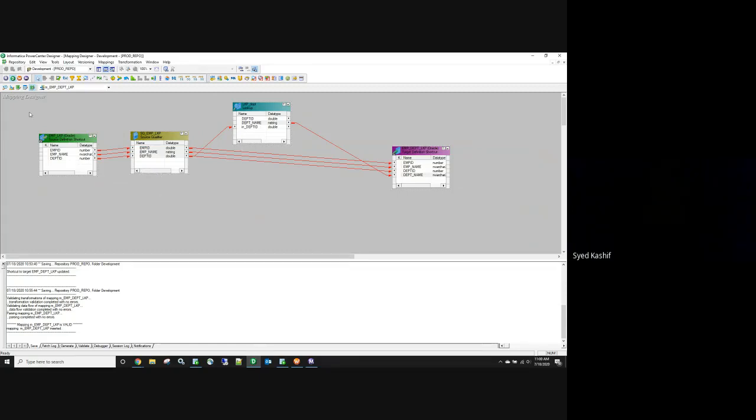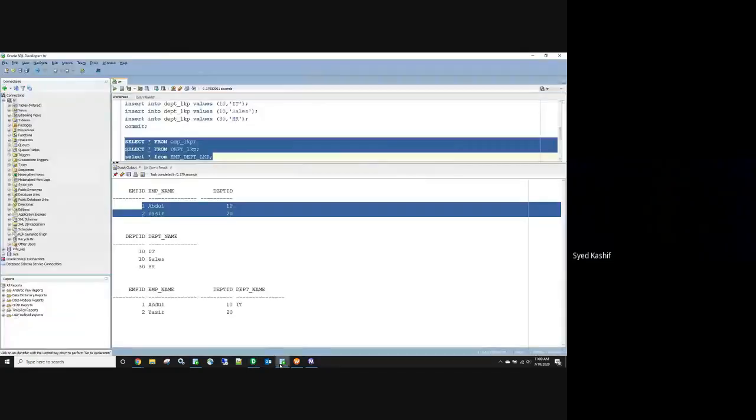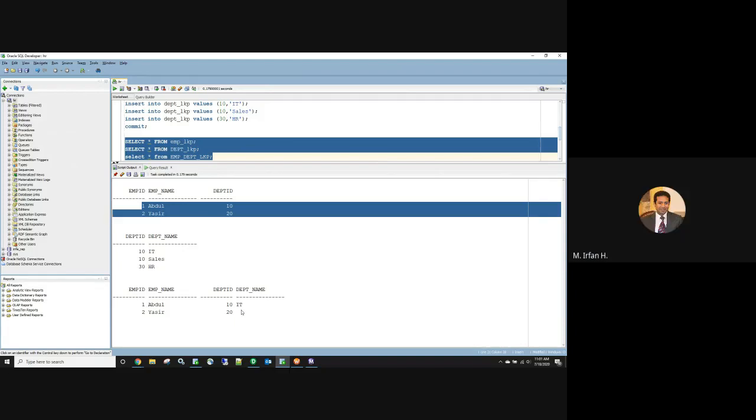Is that clear? This is always a left join. You will always get all the records from this table. Employee table has 2 records. One Abdul 10 IT, 2 Yasir 20 and null, because there is no 20 here. If there is a matching record from the lookup table, it will load. If there is no matching, it will load null. Is this clear to everyone? Yes, it's clear.